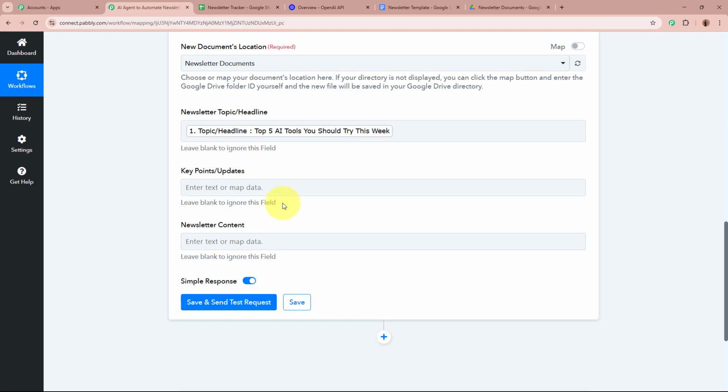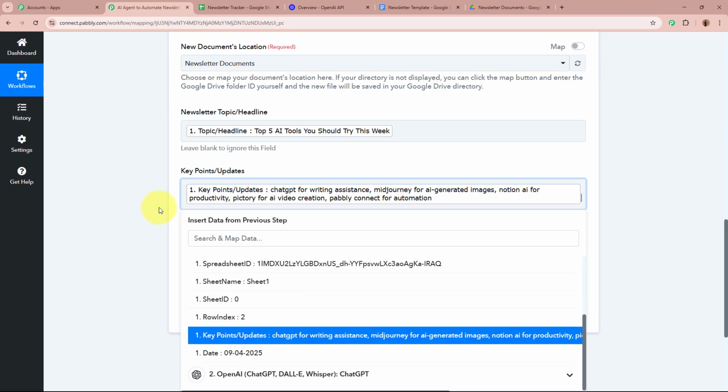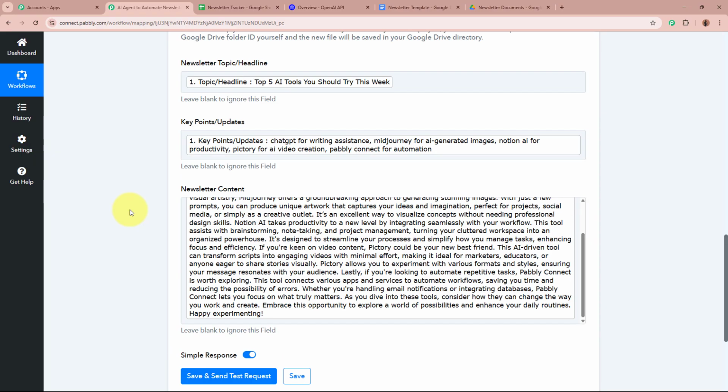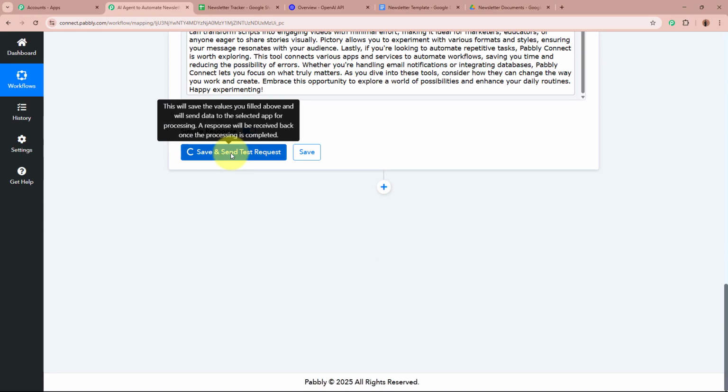For the topic, I'm going to map the data of the topic. For the key points, I'm going to map the data of the key points, and the newsletter content, I'm going to map the data right over here. Okay. After filling in all the required details, I'm going to click on the save and send test request button right here.